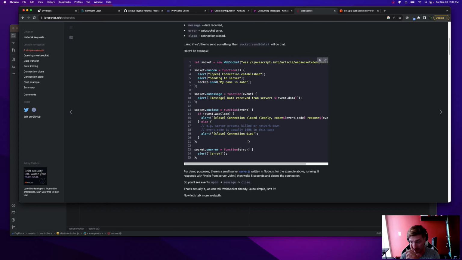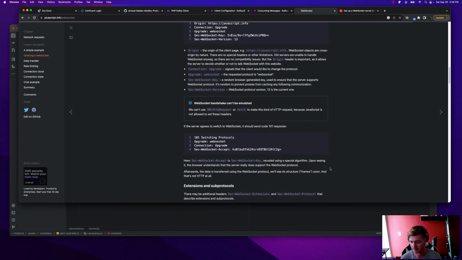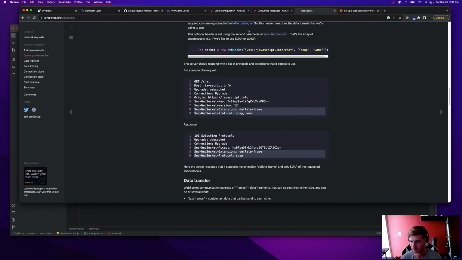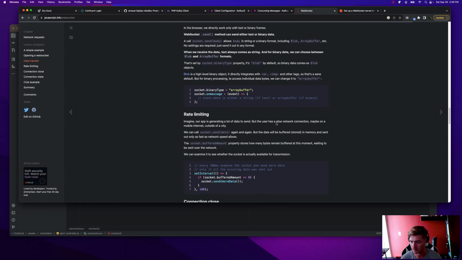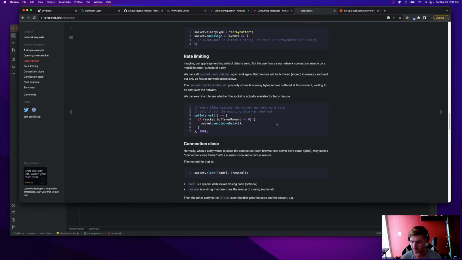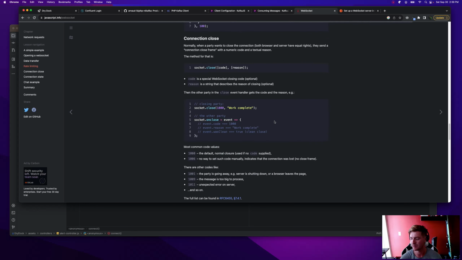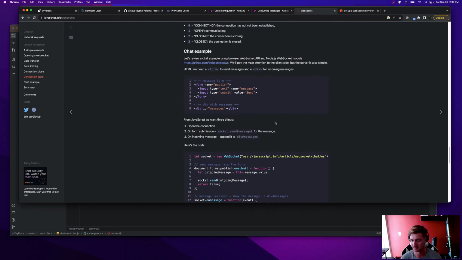Socket.send, that's what we need to do. And we also need to consume all this. Let me just make sure I got this right. On message. We're not even handling the WebSocket stuff like opening and closing correctly. We're just not.